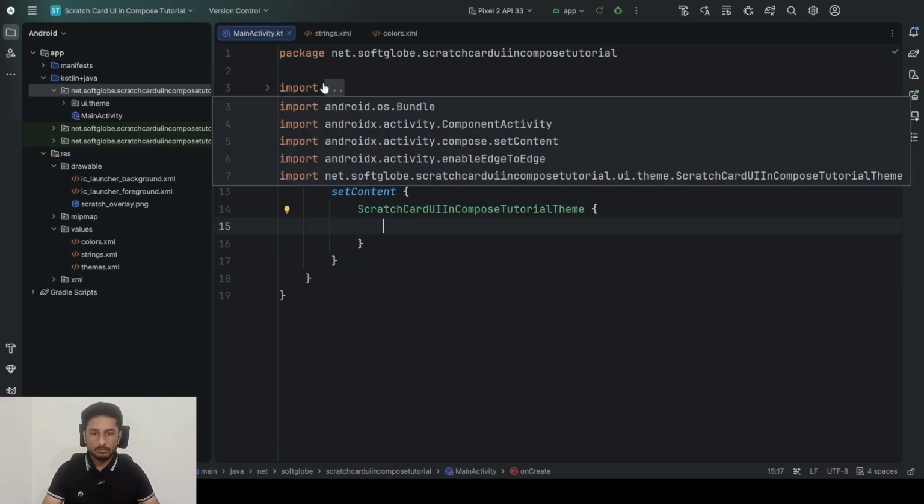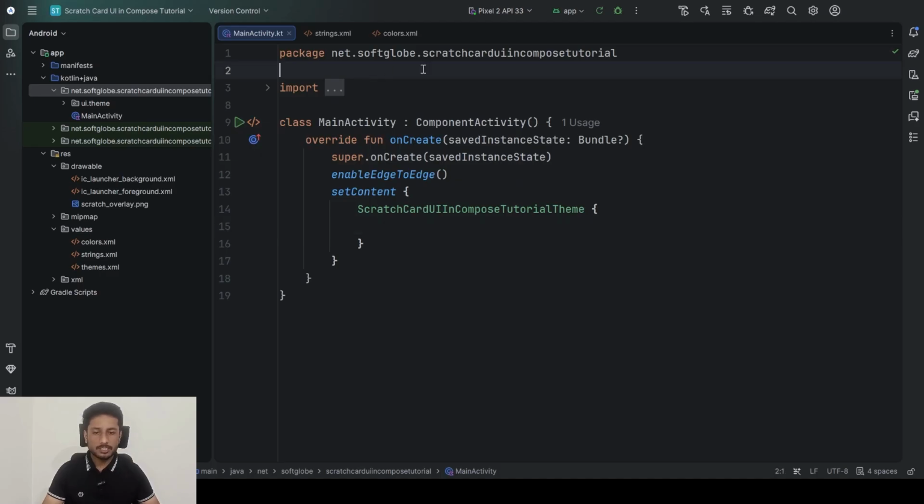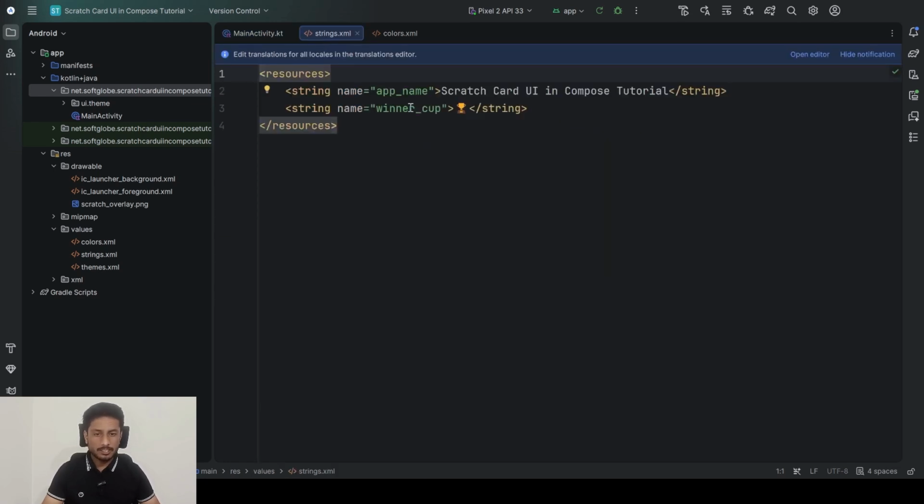We don't need to add any dependency for this task. Before starting, I have already added some resources, so let me show you that. In the strings, I have added this winner cup. It can be added as a string, and we'll be showing it as an image.